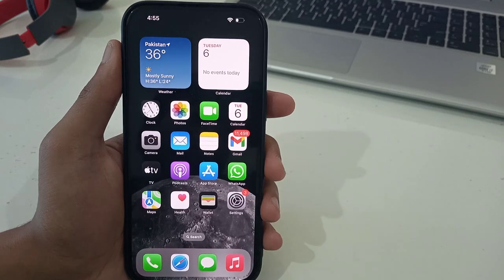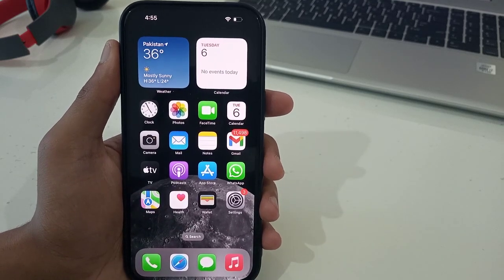This video works across all iPhone platforms, or across all iOS 18.4.1 if you are upgradable to that.